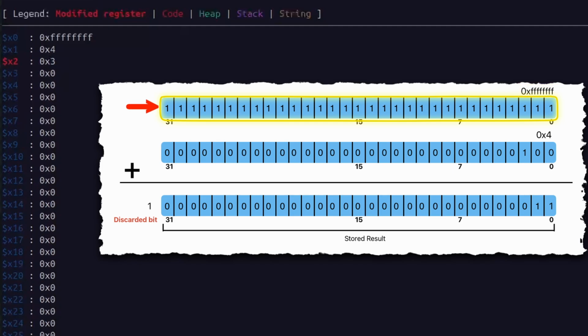So our 32-bit register looks something like this now. Then we have to add 4, which is 0100 in binary, right? Let's represent this as well in a 32-bit register. Let's perform the addition in binary itself. So here we have 1 plus 0, which is 1.